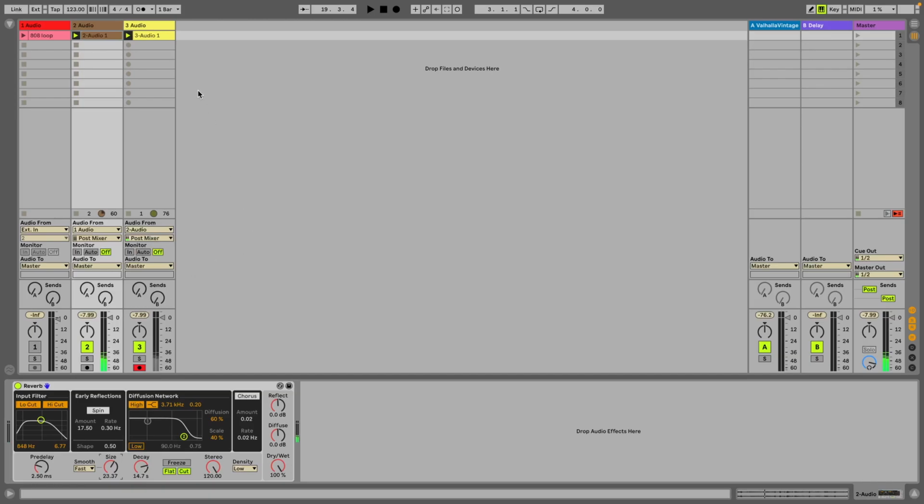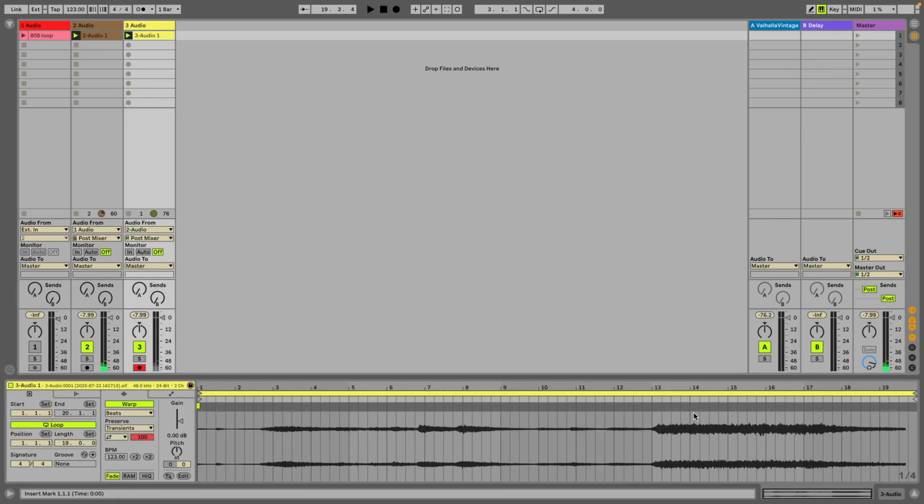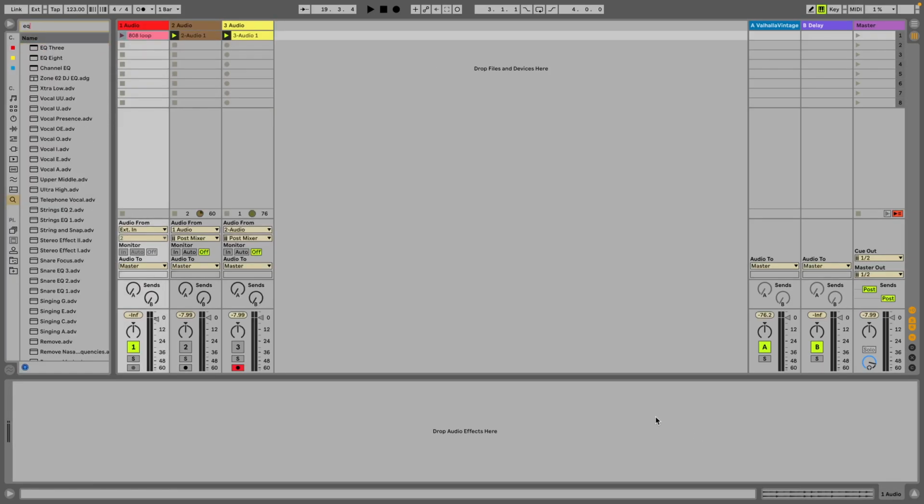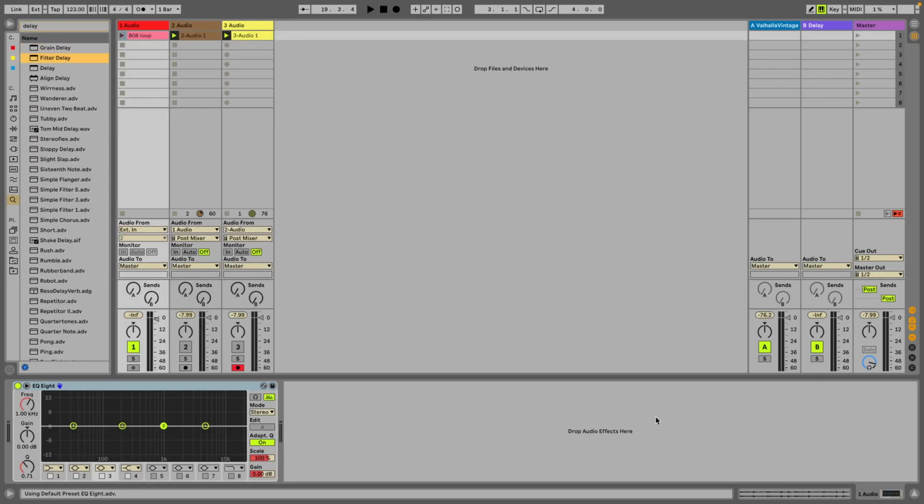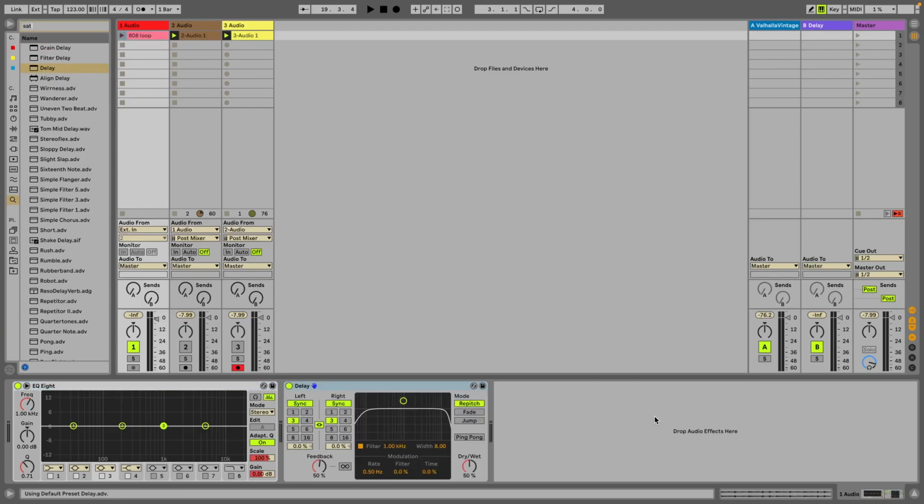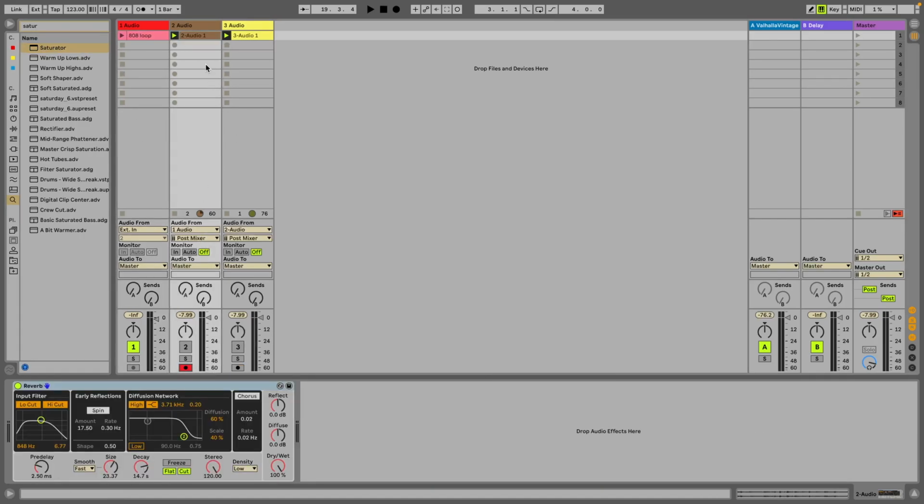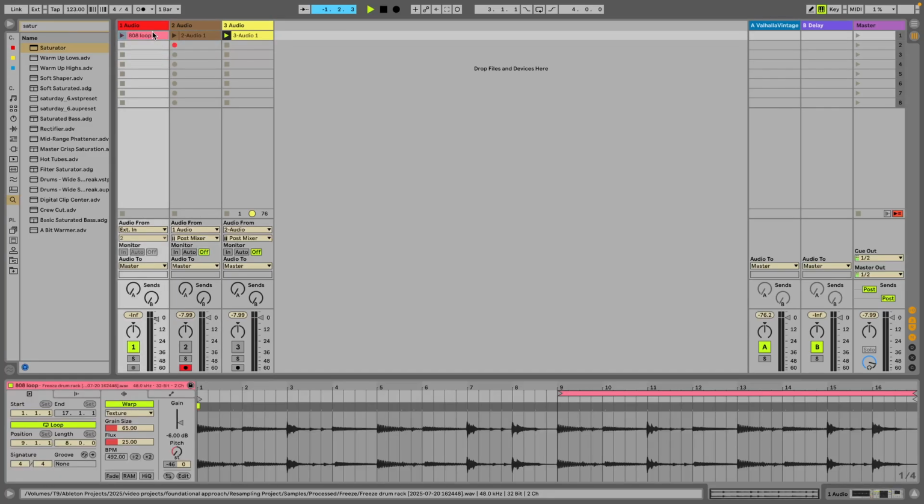So that's that. We got this kind of ambient drone thing. Now let me go back to our original track and see if we can do something else with this. Maybe something a little bit more rhythmic. Similarly, I'll add a couple of effects here. Maybe an EQ, a delay, and a saturator. And I'll use our original second track here to record the output of this.